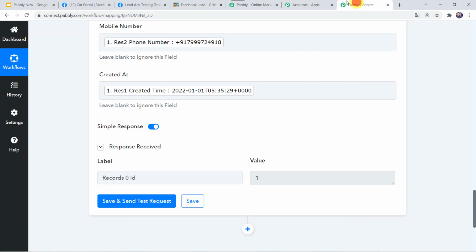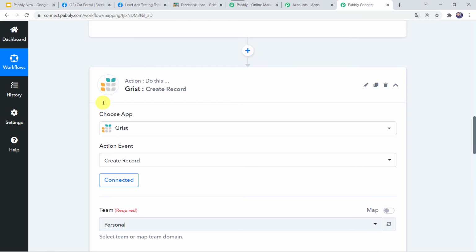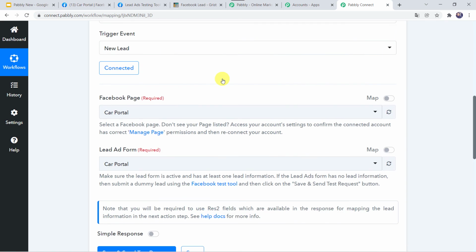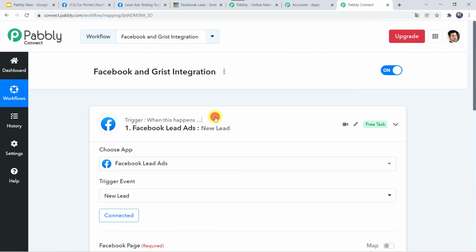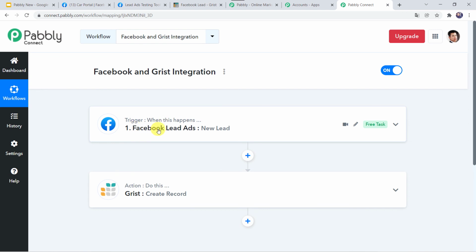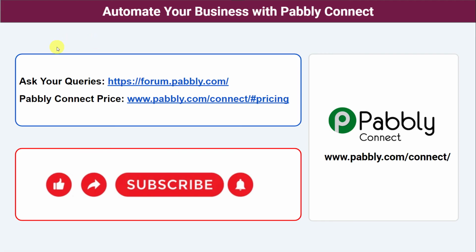So let's move back to Pabbly Connect, and I'll just minimize all these windows and let us see in a nutshell whatever we have done till now. First, we have created an integration between Facebook lead ads and Pabbly Connect. Then Pabbly Connect has captured all the details related to the new lead. And using all those details, automatically a new record is created in the Grist account. In this way, we have created a successful integration between Facebook and Grist using Pabbly Connect. Not just these software applications, you can integrate a ton of applications and automate your business with Pabbly Connect.